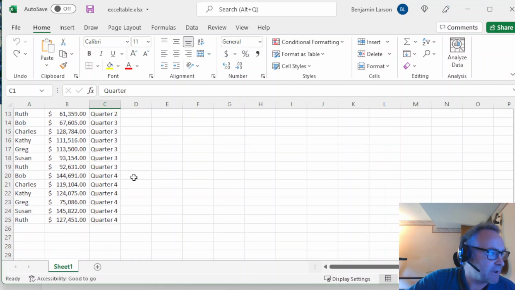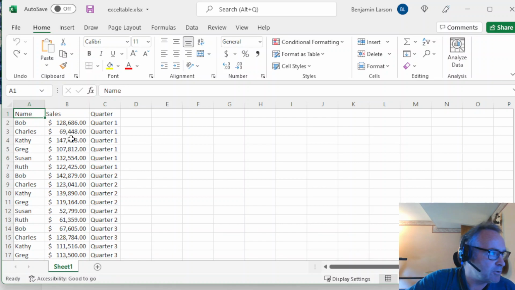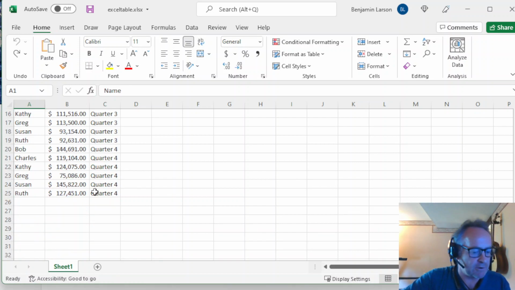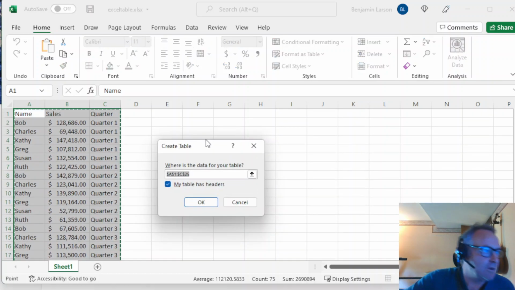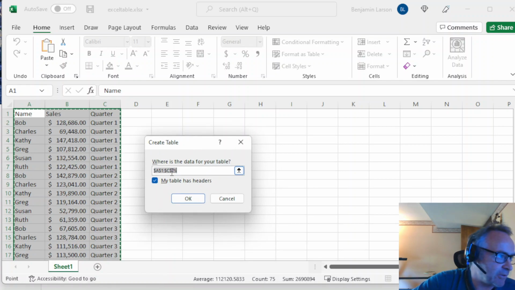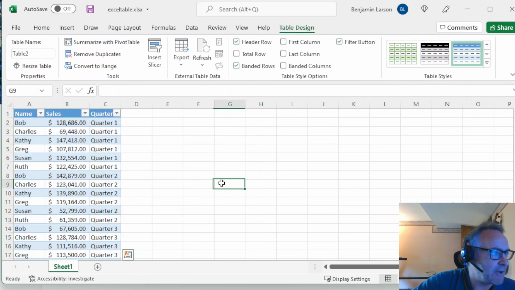To build a table, it's very simple. All you want to do is highlight the entire area you want to build the table around, and then hit Control and T. T is for table. And this Create Table dialog will appear. Like anything else in Excel, that's your range, and you could adjust the range if you want to. My table has headers, so I've checked that box. Hit OK, and now you have a table.